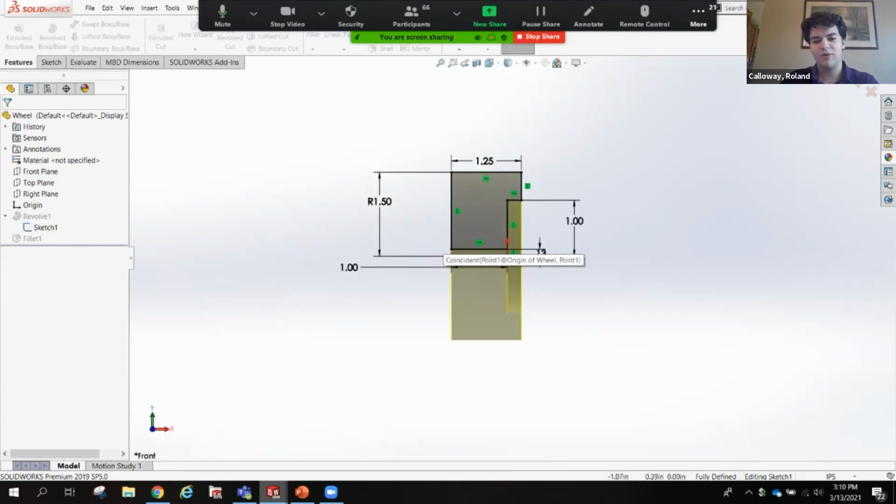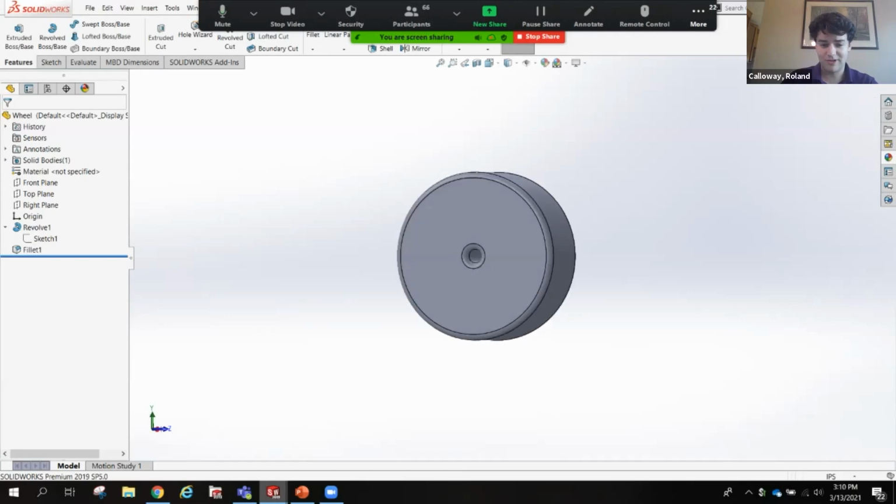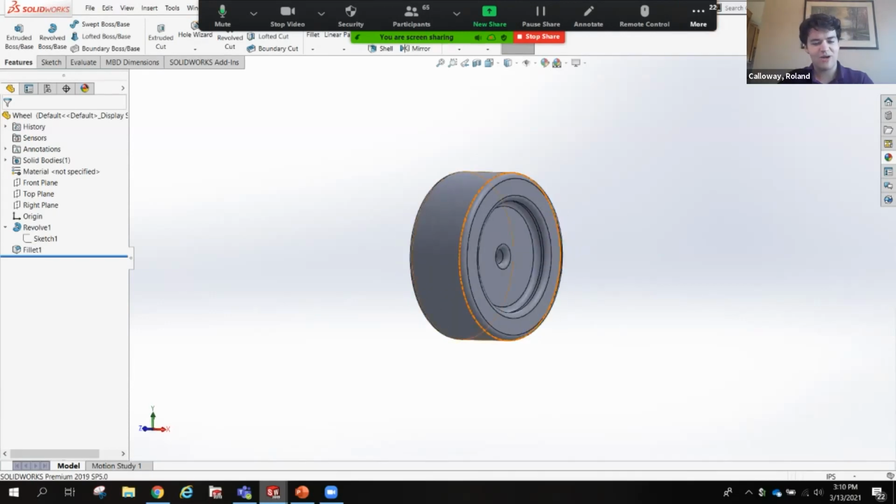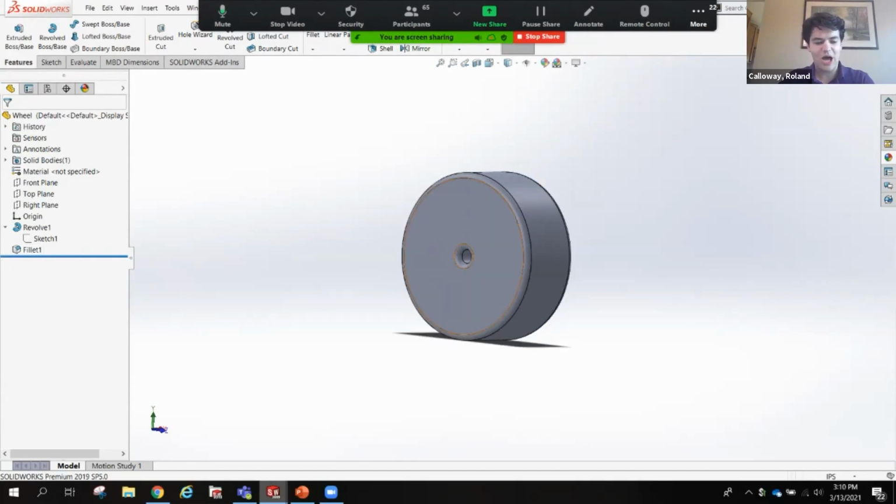Now we created a little line right there. And rather than doing an extrude base, we can do a revolve base. Revolve base causes it to do this. Voila, right there. And we also have it filleted as well, so we have it nice and round looking. It looks pretty close to what you would see on your wheel.